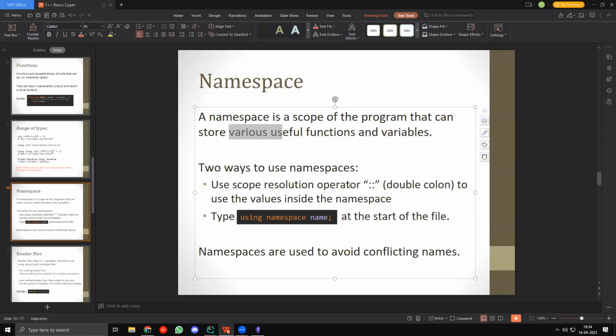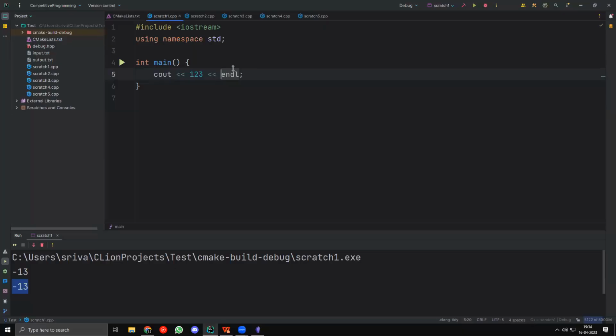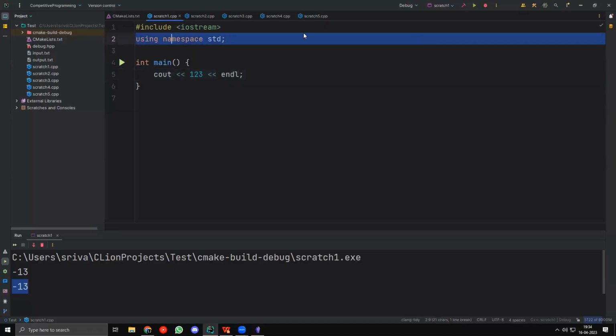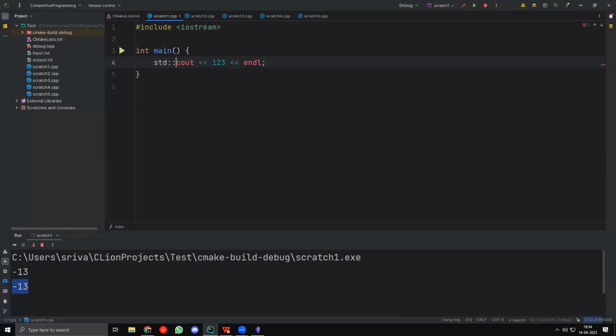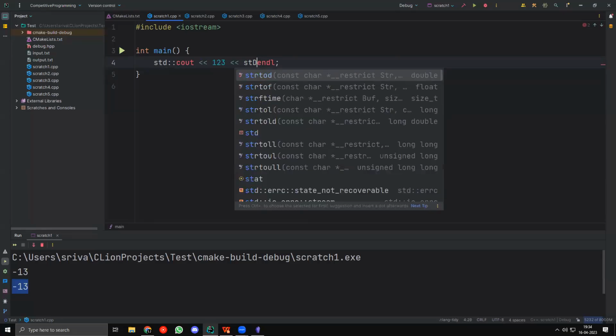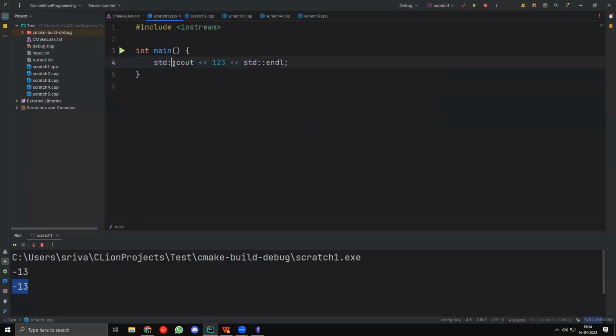But if you want, you can use a scope resolution operator like :: in order to avoid that. Like, if you don't want to use using namespace std, you can do so by using std::cout and std::endl. So this is the scope resolution operator, and this is the namespace. Now, again, if you want to output another line, you have to do something like this again. You cannot remove it. If you remove it, you will get an error.